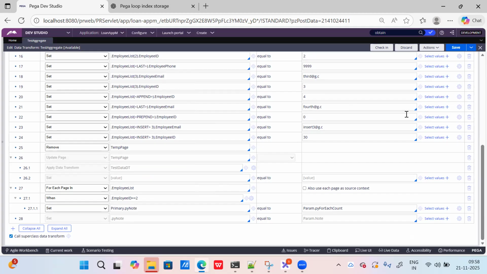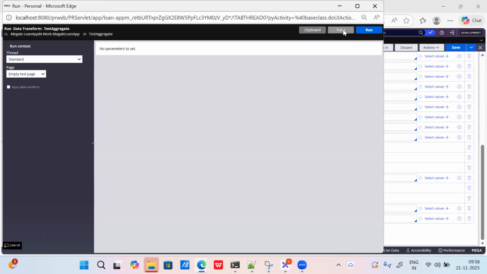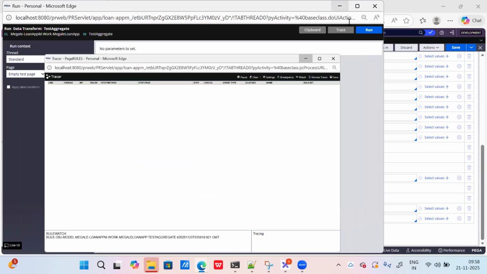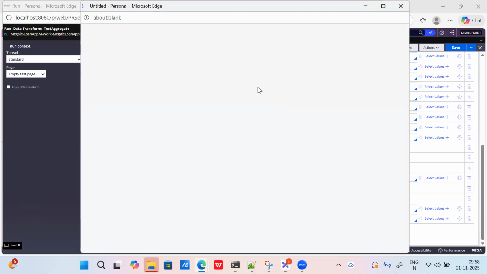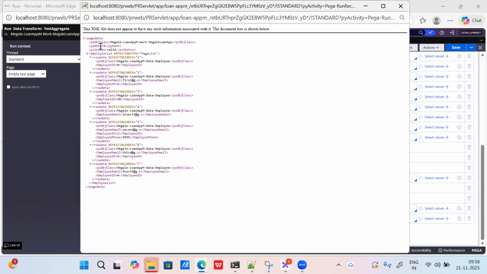If I just save this one, will I get any error? I didn't get any error. Close the tracer that you have. Just do run. Click on trace, do run. See, my py node value is set on the main class.